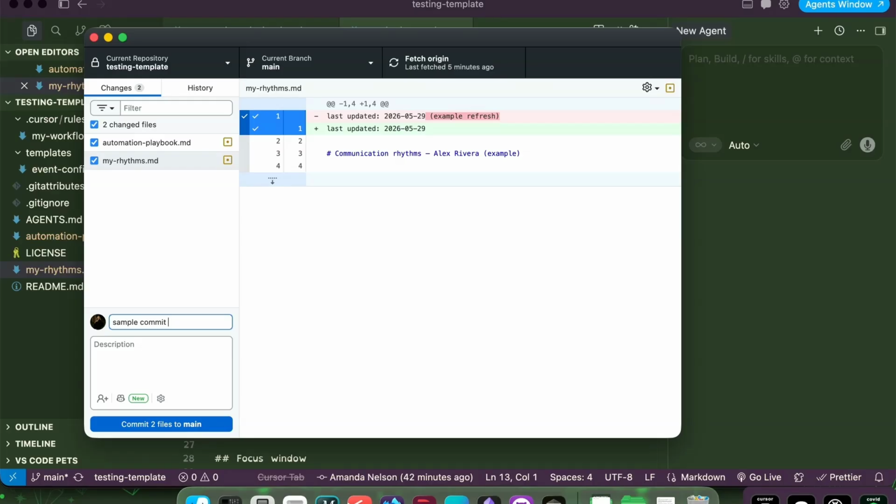Oftentimes I'll do something like emails Friday, like after a batch of work or something like that. This is just a summary of any changes that you made. So we'll call this a quick commit. If you want to add additional text to go with this for future you, you can do that in the description as well. A commit is usually only a couple of words long. A description can be a little bit longer.